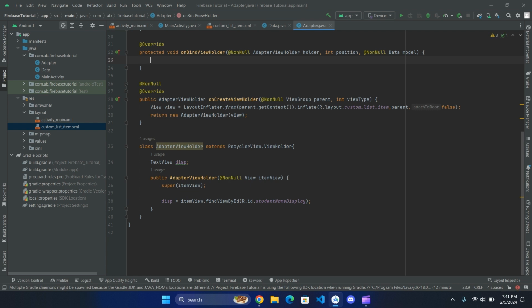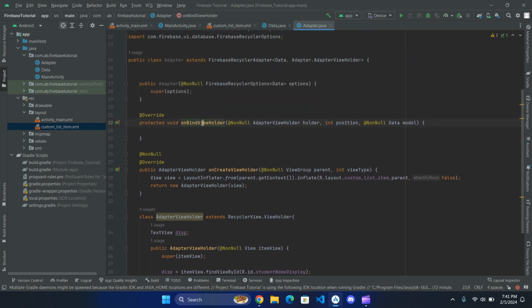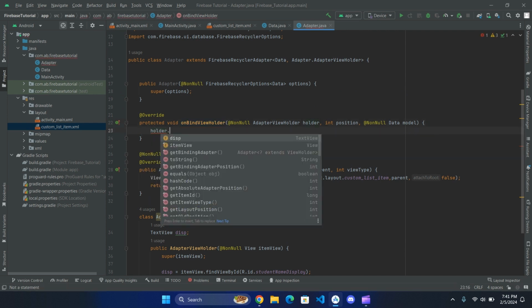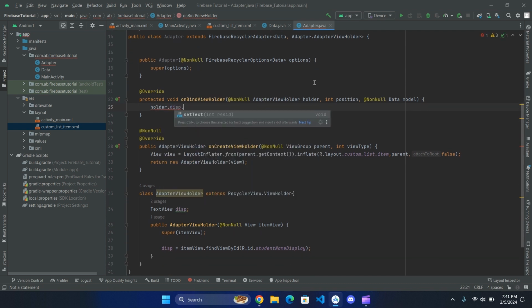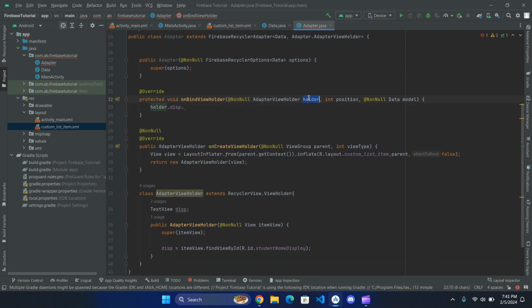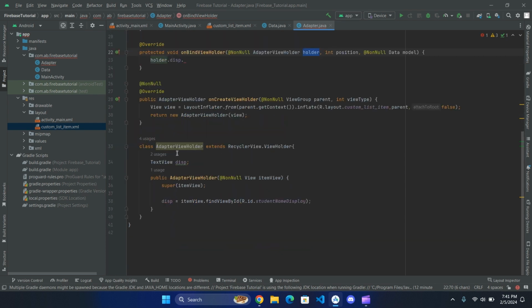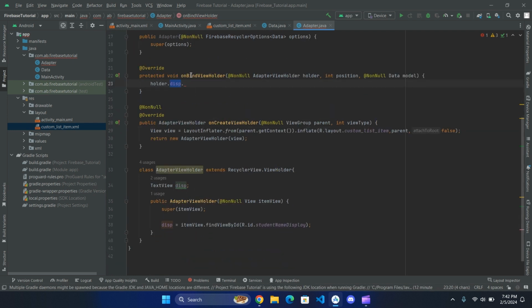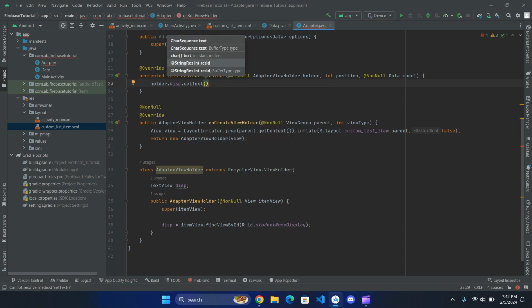Now how can we set our data in the text view? Here there is a method called onBindViewHolder. In this method you can click on holder dot this. What is holder? Holder will hold the UI elements from the view holder. As we can see, when we type holder, this is nothing but our text view. Then we can use the method setText. For setting text we require data from the database.